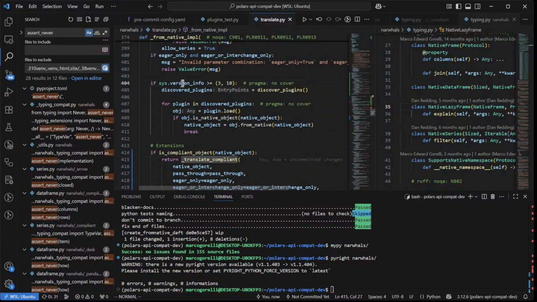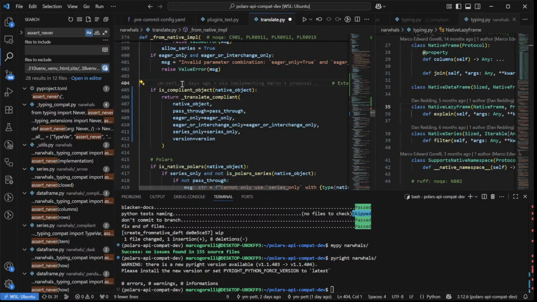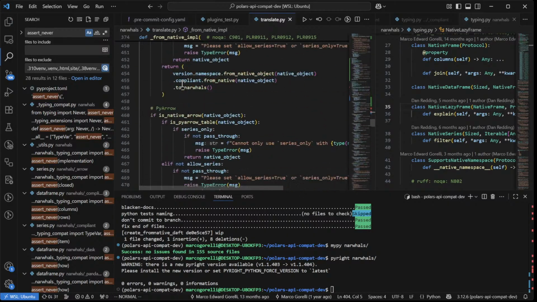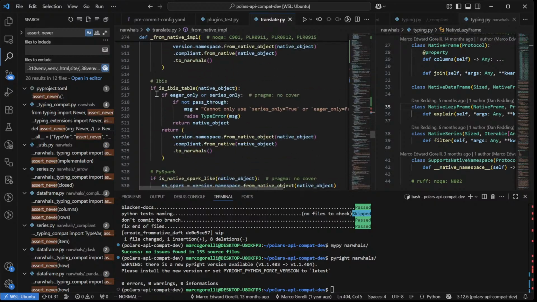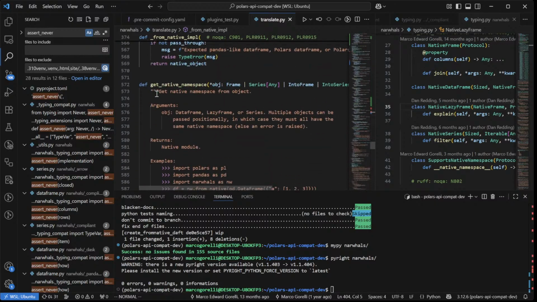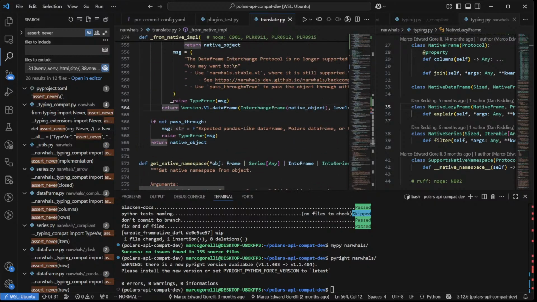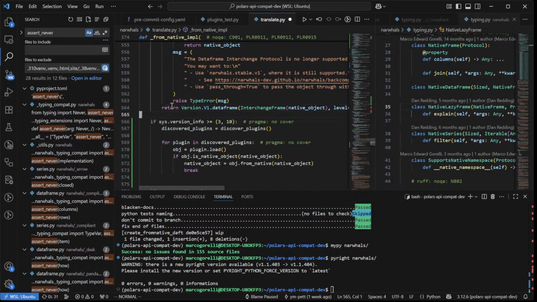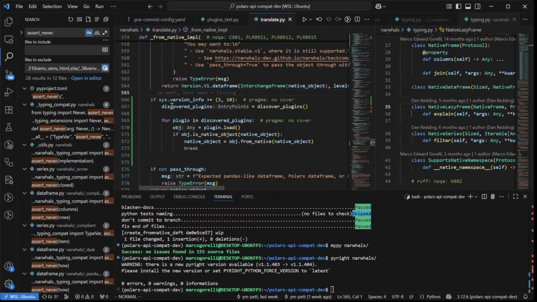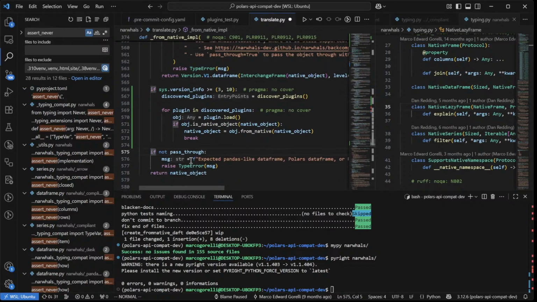And the reason I really want to do that is because then we can take this plugins code, move it down to the bottom, and then we do the same thing.